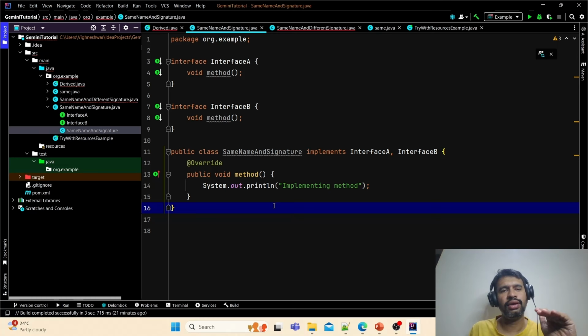So you can have two interfaces with the same method names, and in order to make it work, you have to override that in the concrete class. So this is the one variant. Let's try to understand the second variant.